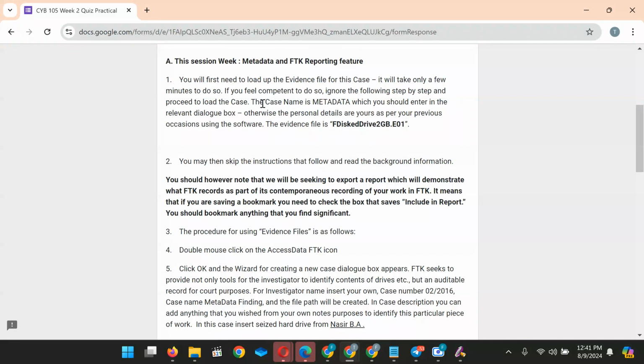So now it's telling you that the case name is metadata. This is the name he said we should name it. If you want to give it a folder, the case name should be metadata, which you should enter in the relevant dialog box. Otherwise, the personal details are yours, as per your previous occasions using the software. The evidence file is fd disk drive 2 gig .e01.